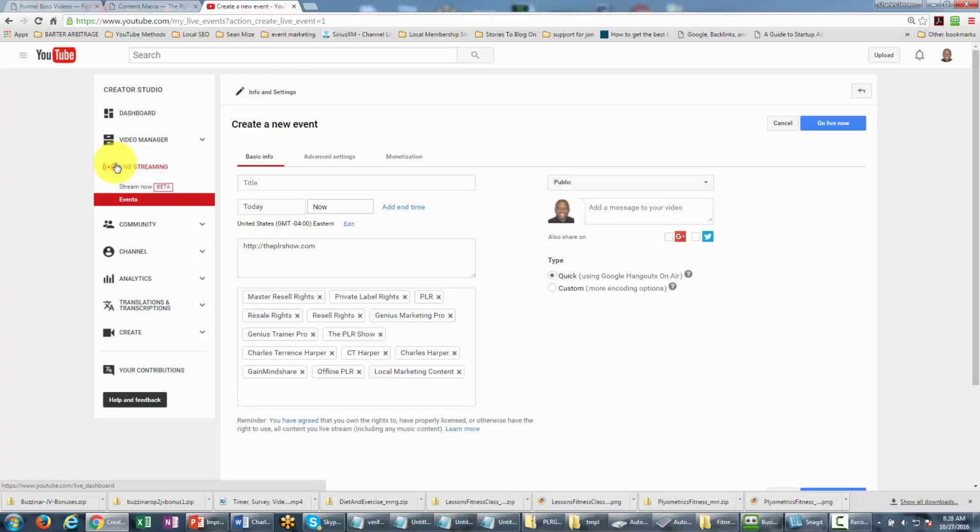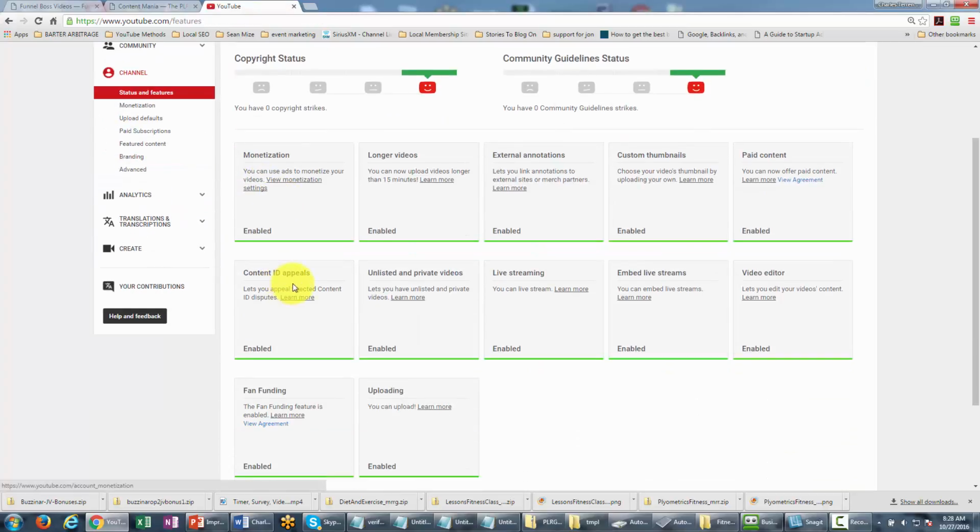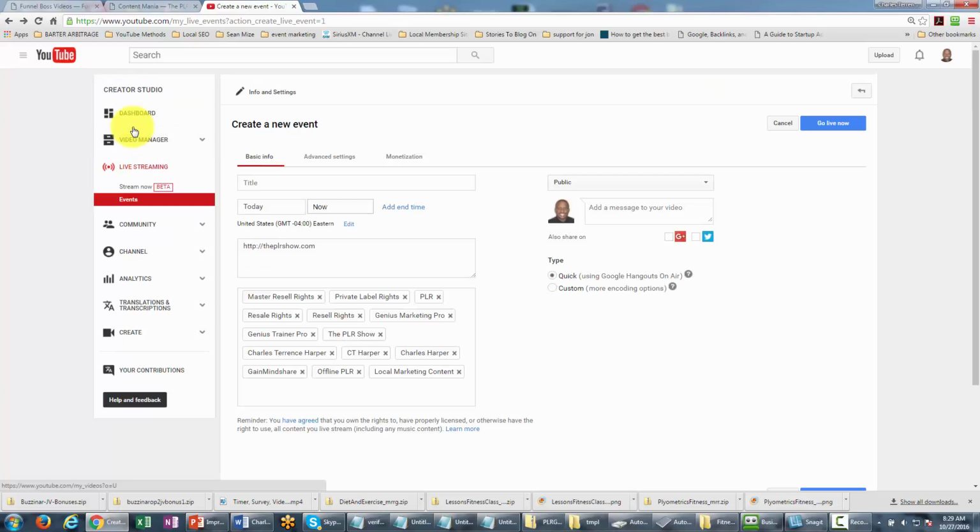Before I go through this process, I'm going to show you where you can make sure that you have it. You're going to go to your channel link, and you want to come down to this area where it says live streaming, and you want to make sure that this is enabled. If it's not enabled, make sure it's enabled so that you can do live streaming. Once you've done that, then you can go back to the screen where we were.